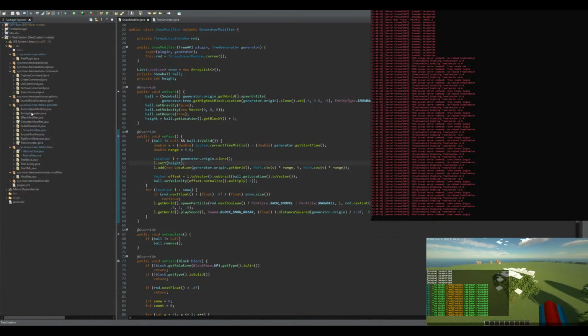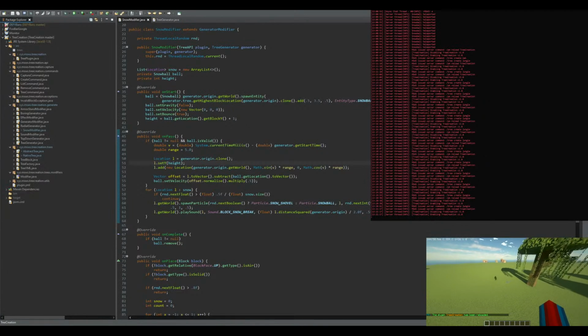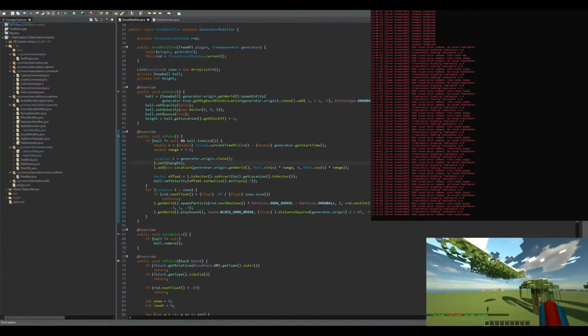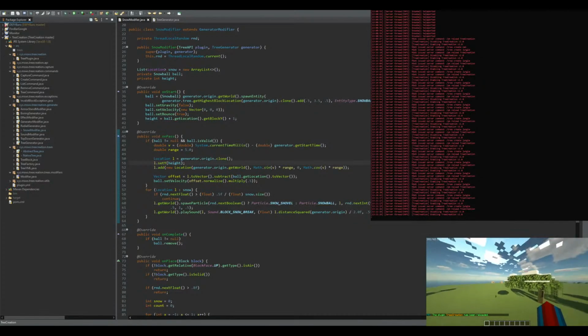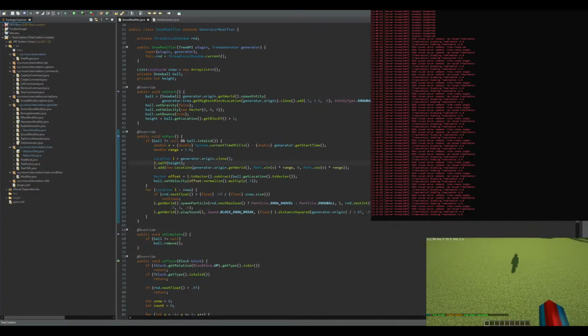Let's see how this goes. Did I even export properly? Because I don't think anything's changed. Look, the wall's going wee! Run away!